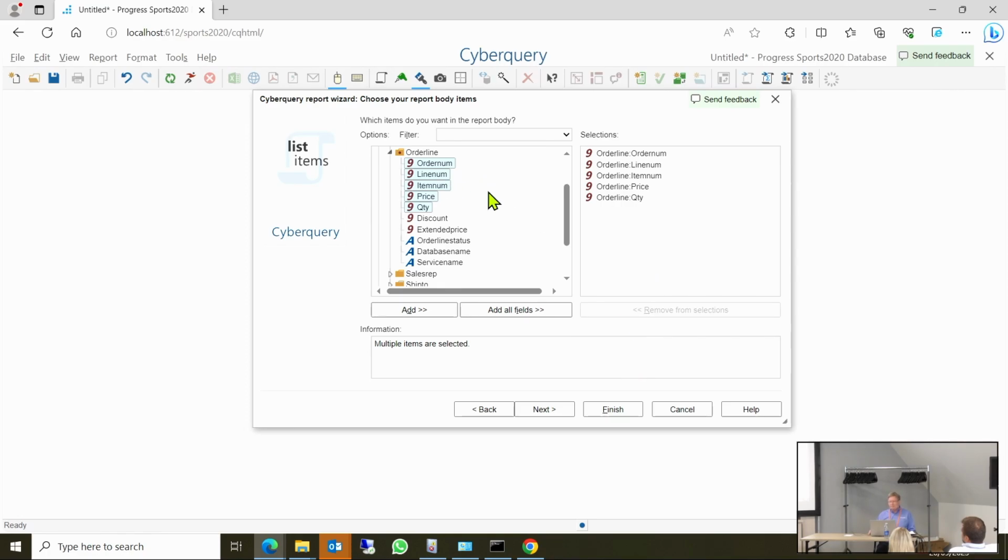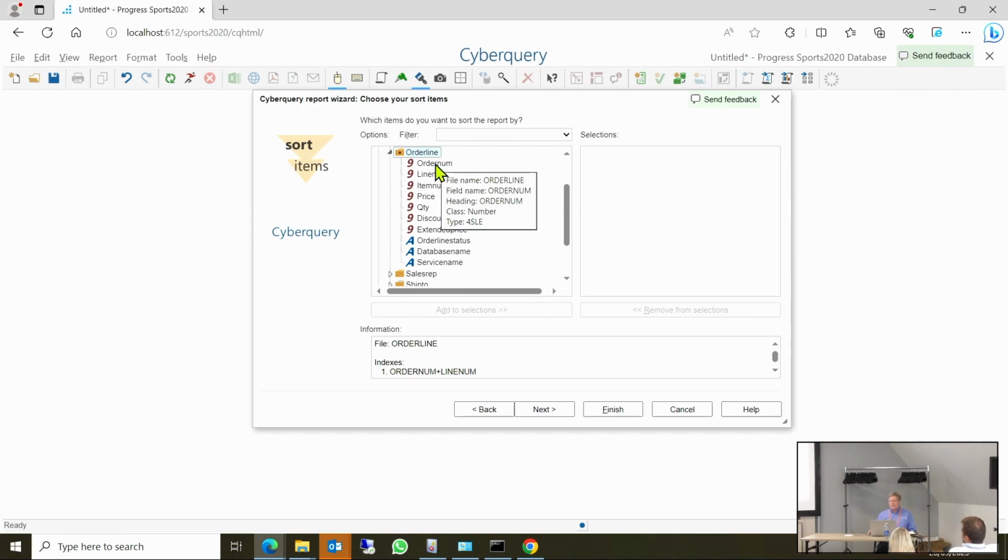Now, I can just select those fields and click finish at this stage, or I can go through the rest of the stages of the wizard. Now, that might be quite useful. Let's do that. So the next part of the wizard allows you to choose the sort categories. Now, if you choose not to sort the information, it'll be just whatever order it's returned from the database.